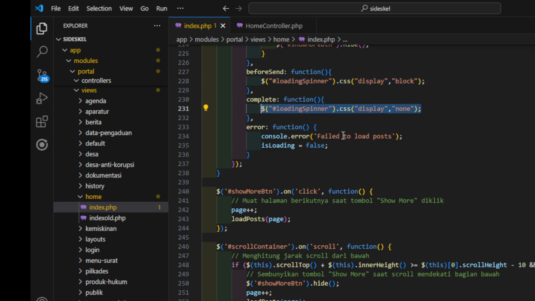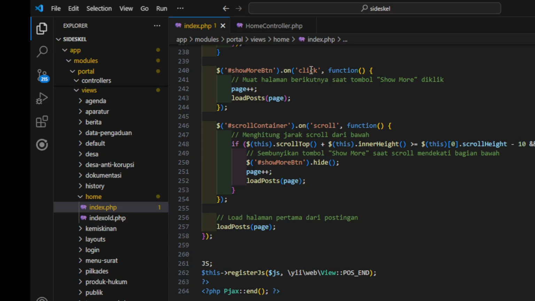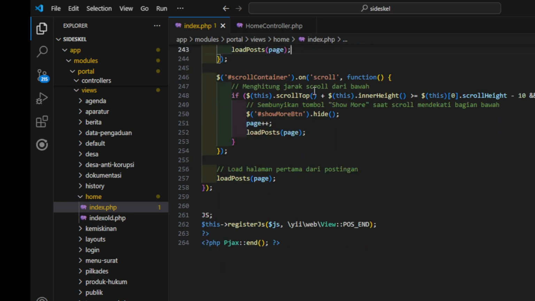To load content manually, we can use the Show More button. When this button is clicked, we call the loadPosts(page) function and increase the value of page, so the content loaded is from the next page.